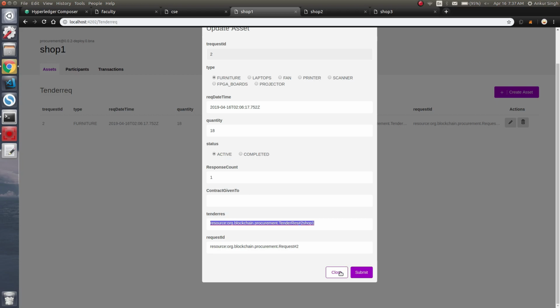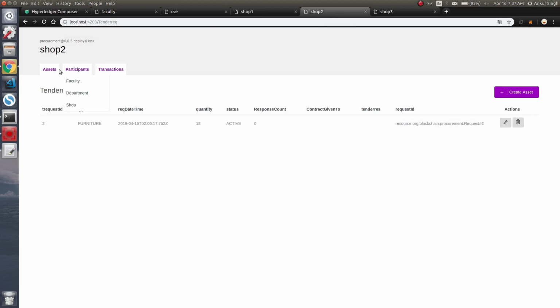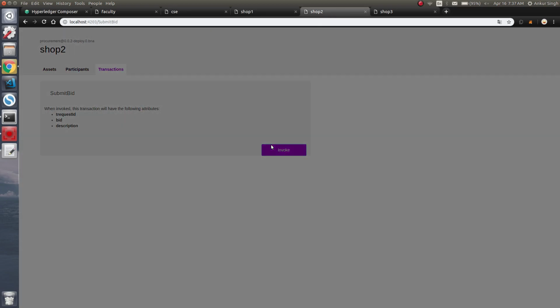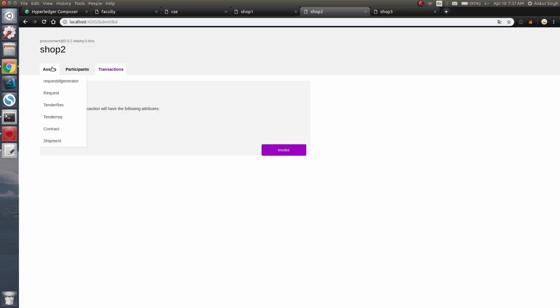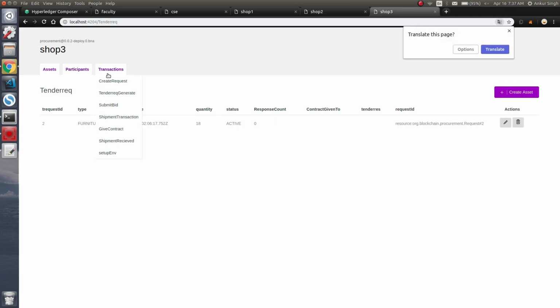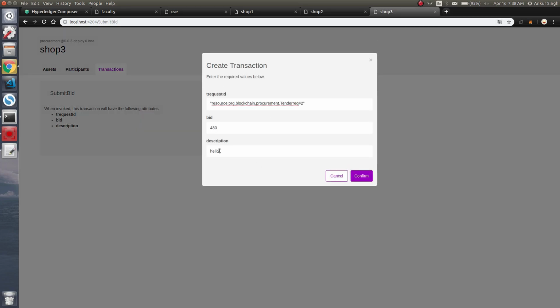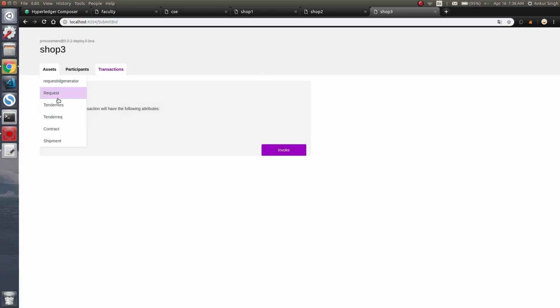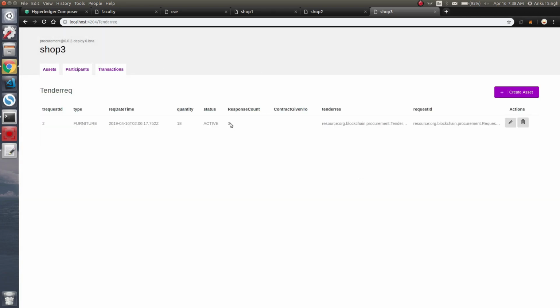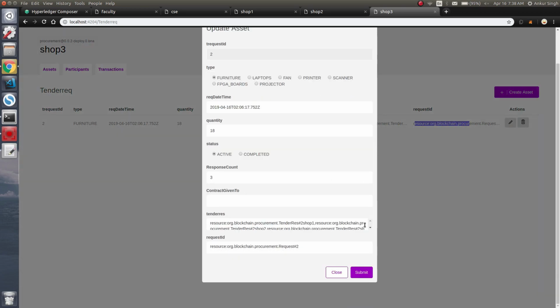Now let's go to shop 2 and submit a bid with a different value, something less than 200. Now when he submits his bid, we can see that the count has increased to 2, and shop 3 similarly gives a bid, and we can see that the response count has increased to 3. Here we can see who all has responded.